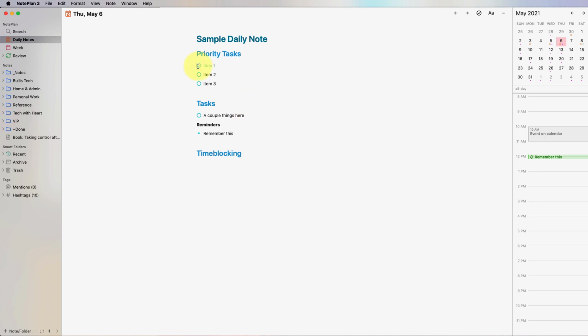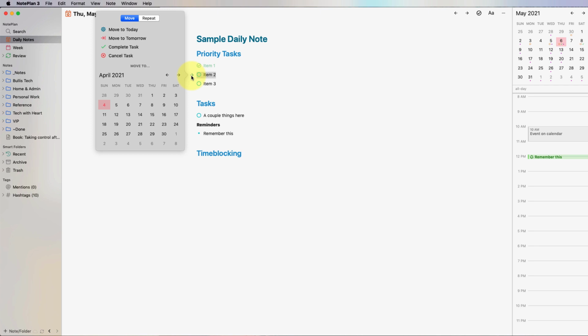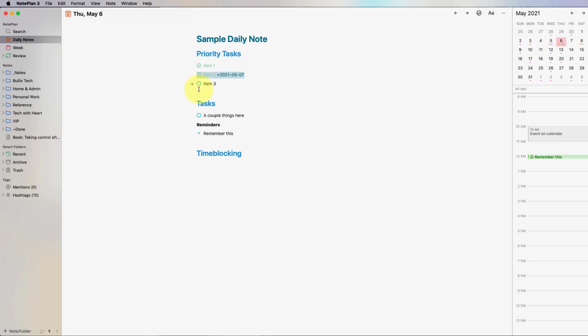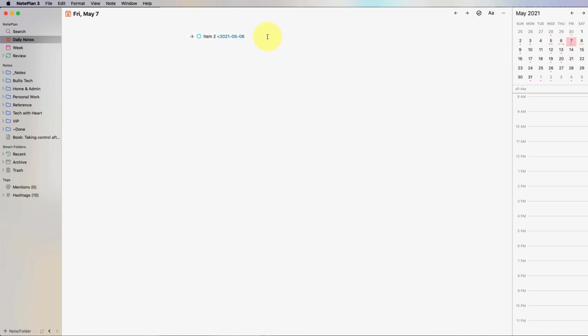You can obviously check off things. You can schedule things for another day. So say I didn't get to item 2, but I want to get to it on May 7th. I can just defer it. And what that does is if I click on May 7th now, you'll see that it copied that item over and it references back to my original day. So if I click on the hyperlink, they actually go back and forth.